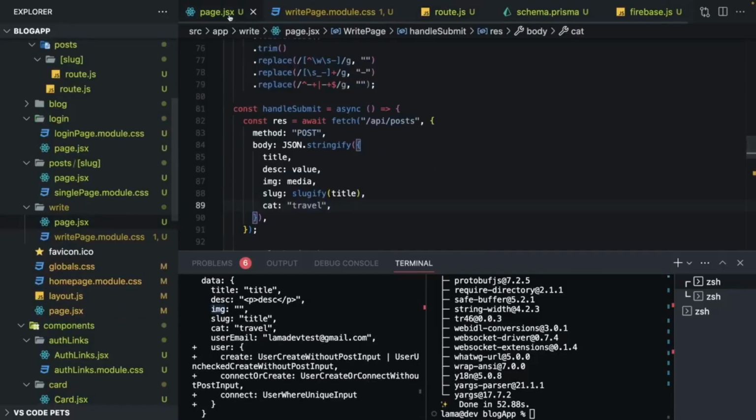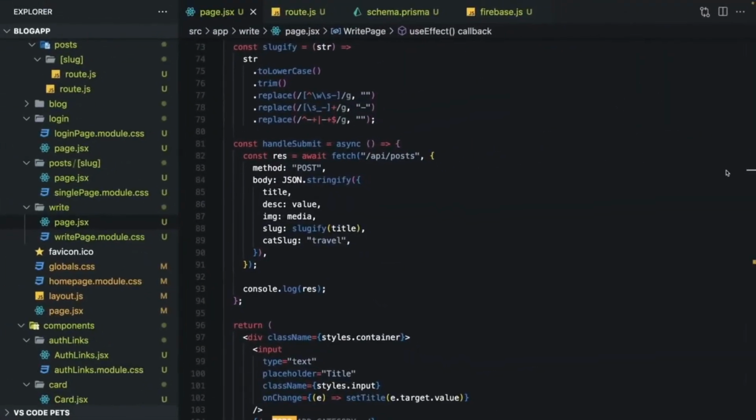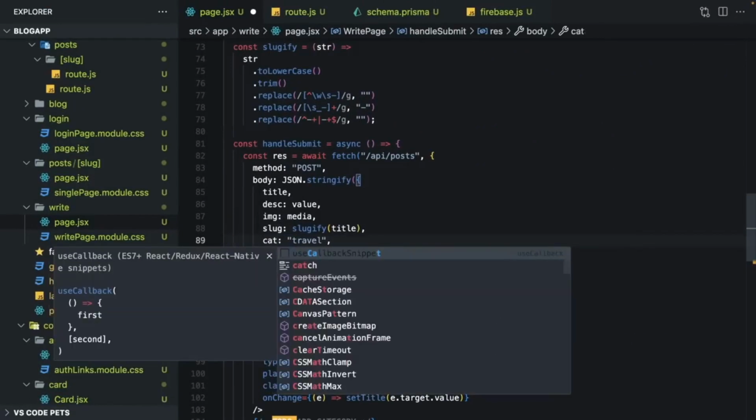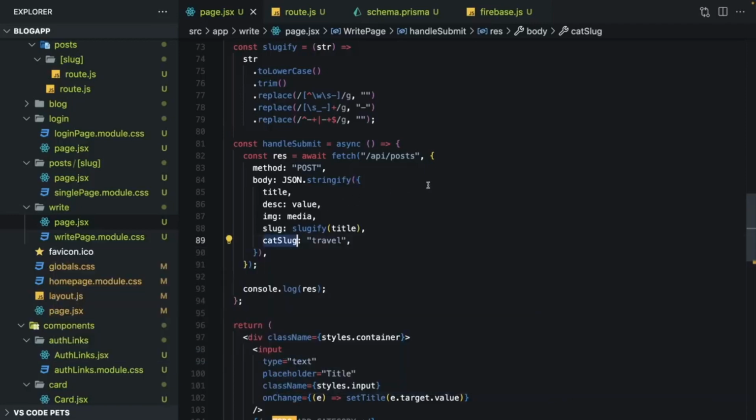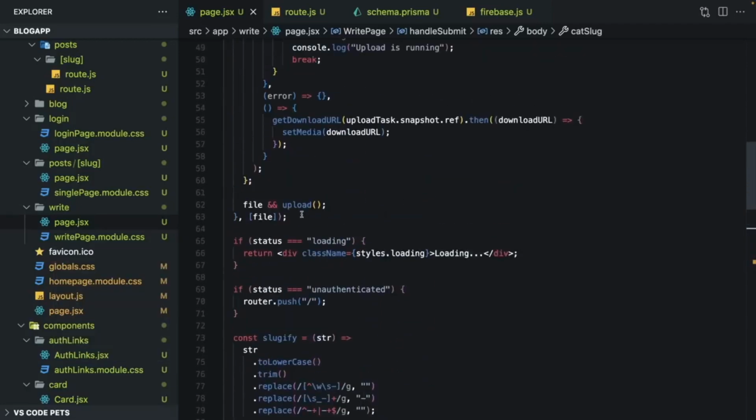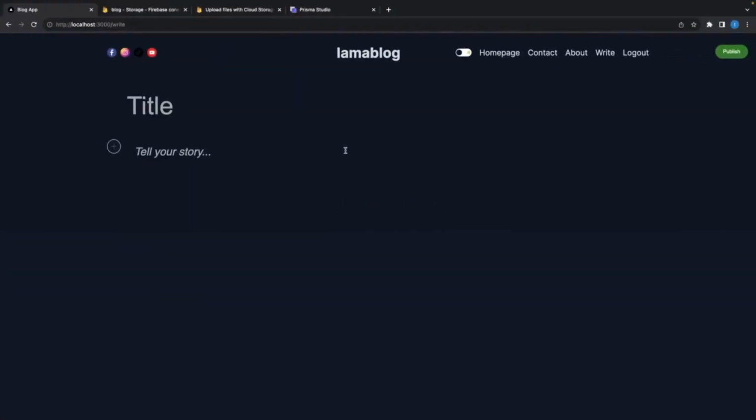Our image. Okay guys, it was not about the user, it was about this cat slug. By mistake, I added here cat. It's gonna be cat slug. And also, I forgot these function brackets. Right now, it's working as we expected.